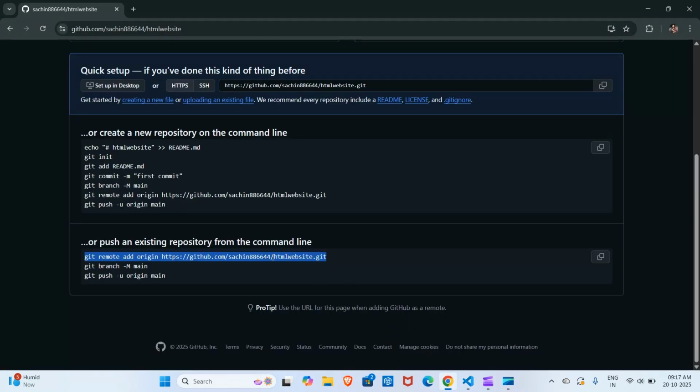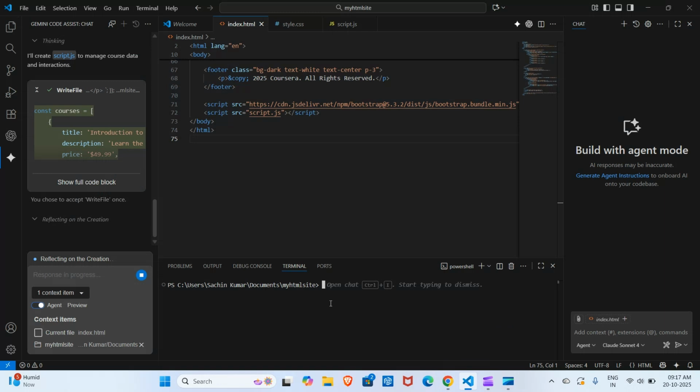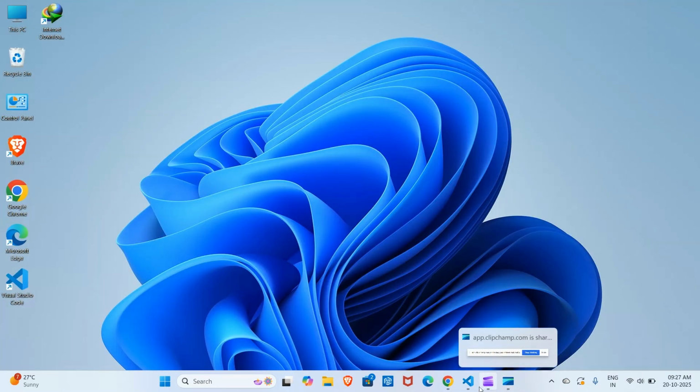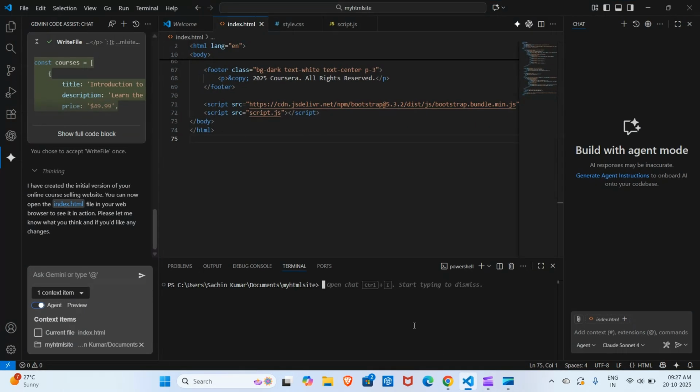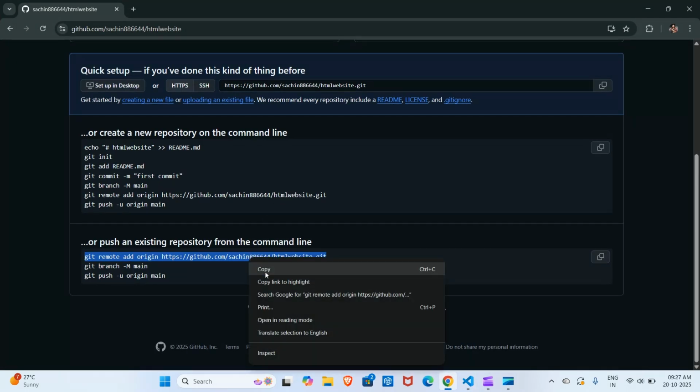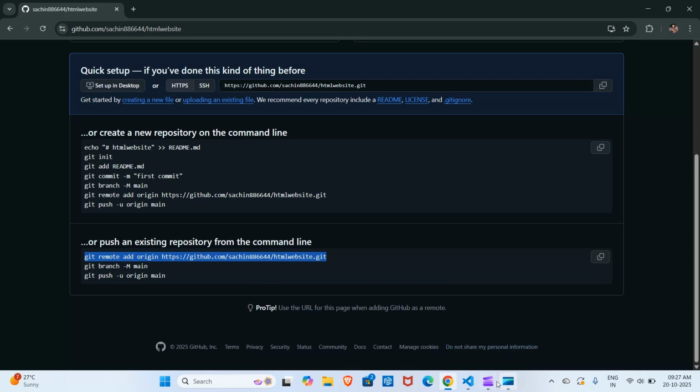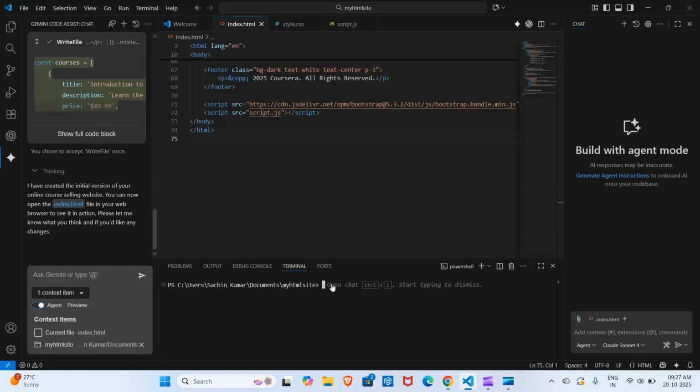To push this to the GitHub repository, we will use this repository URL. Now our website is ready. It's time to push this website to the GitHub repository we have recently created. For this, we will copy the repository URL here, and then open the VS Code terminal and paste this URL here and press enter.